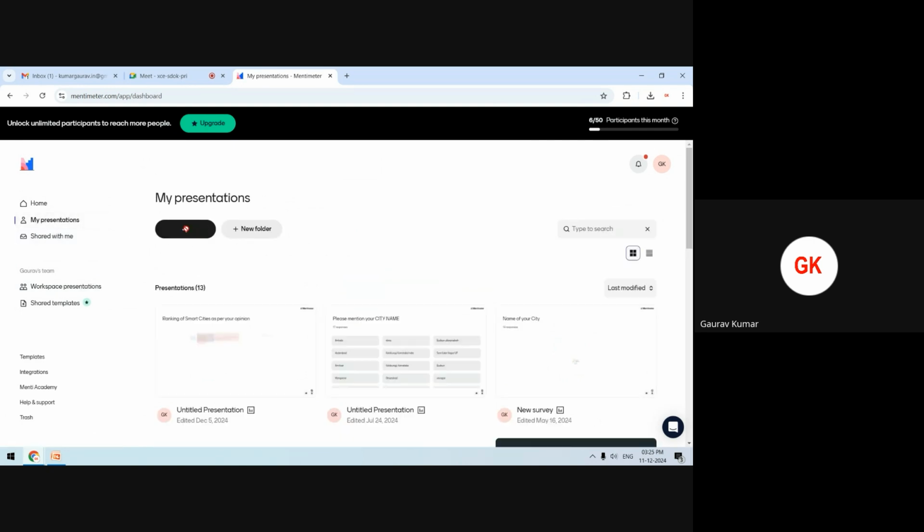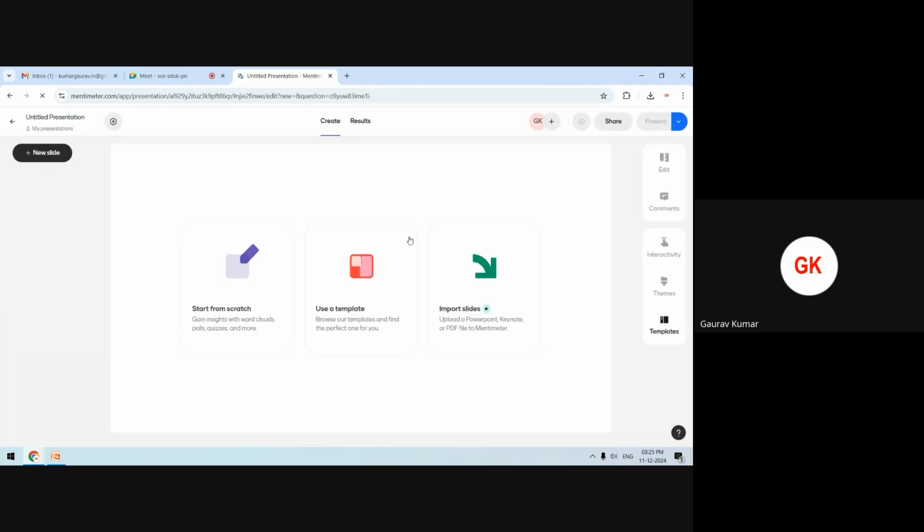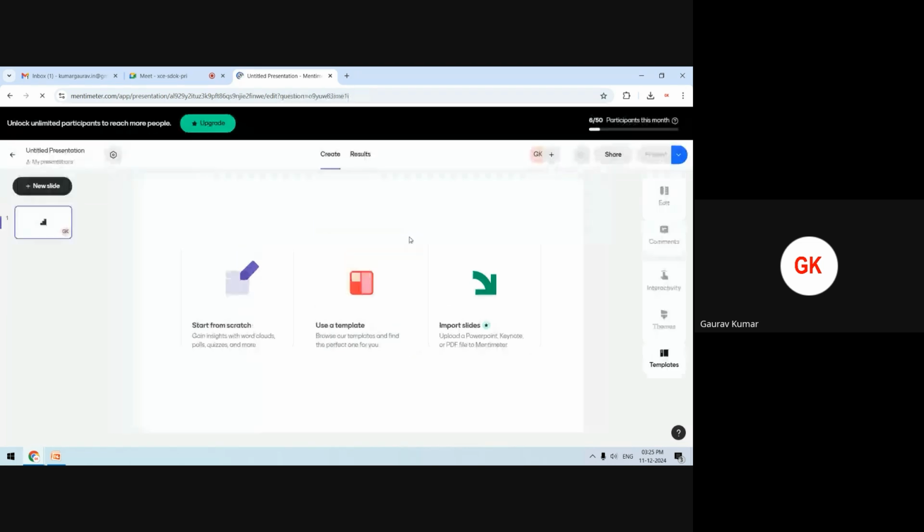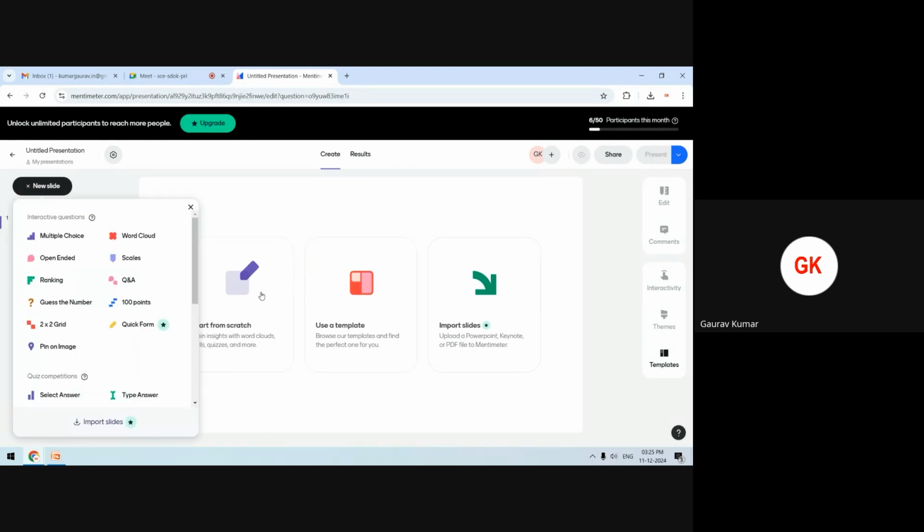For example, a new Mentimeter. Which template we want to use, whether we want to use a template or import from slides. If we have some particular content in PowerPoint or PDF, we want to import, or we want to use some template, or start from scratch. From scratch we will start.